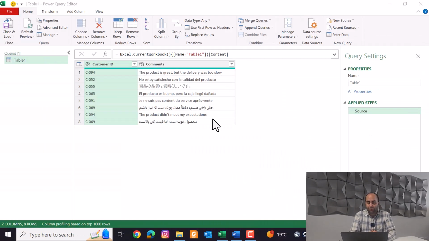Consider this example, including the customer comments in different languages, and I want to translate all of them to English. Before solving this question, let's consider an example where you want to convert a small text from English to another language like French. So let's add steps.